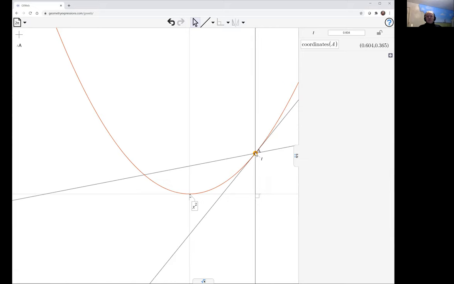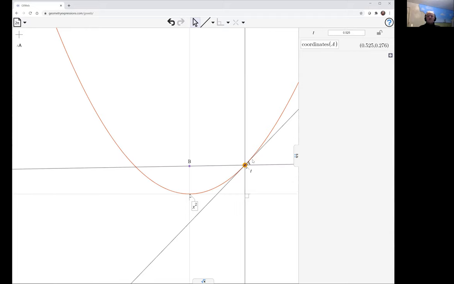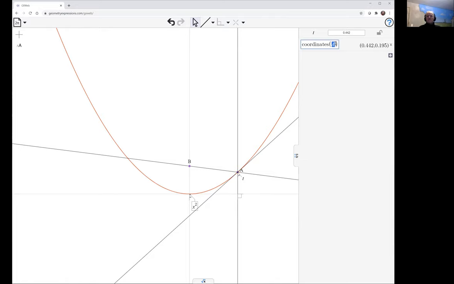Now, of course, the thing about a parabola is that it does reflect light parallel to the axis through the focus. And what is the focus? It's the intersection of, I've got an extra point selected here. I deselect, then select the two lines, and I have the intersection construction. And as we see, point B does not move. I can see it up here.